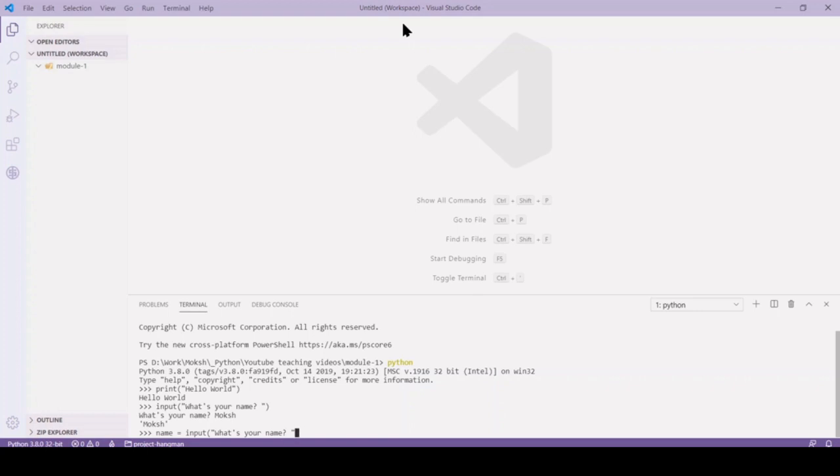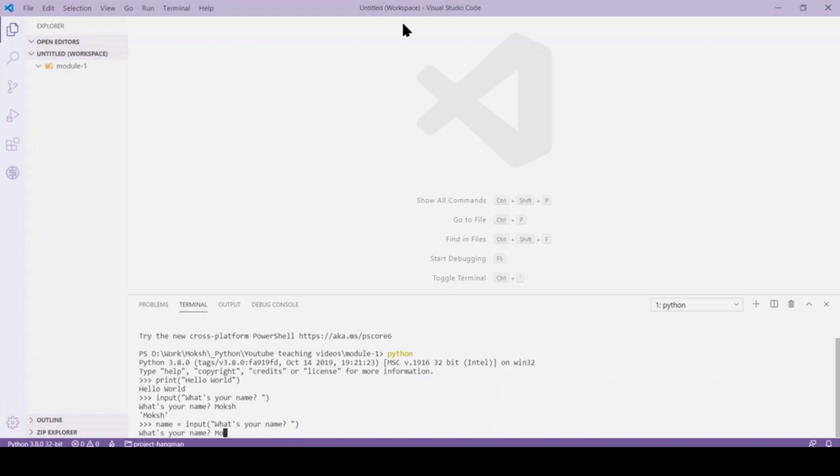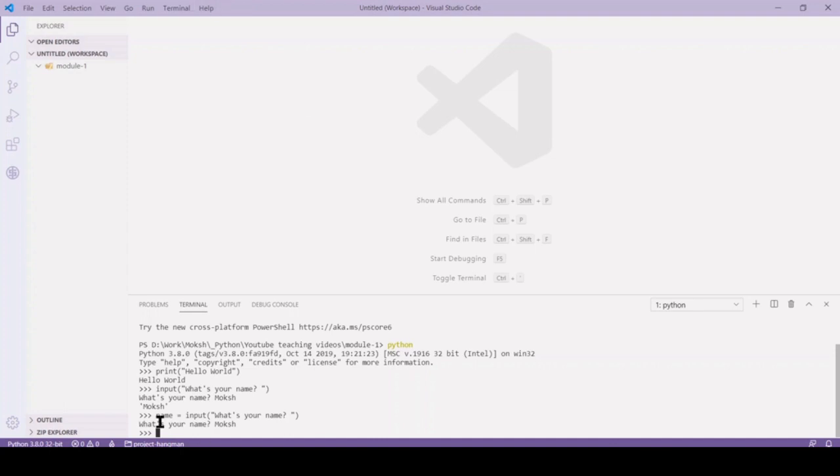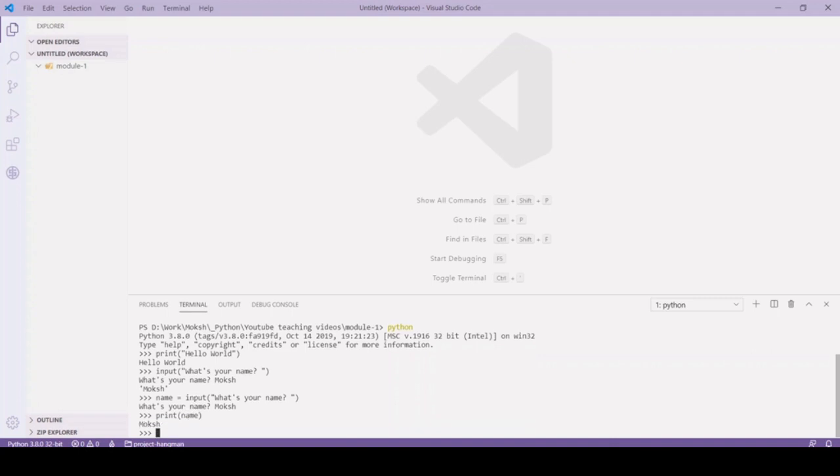and press enter. Now you see it doesn't return that string anymore because that string has gone to here. So to use that string we will say print and then name, and that returns the name.